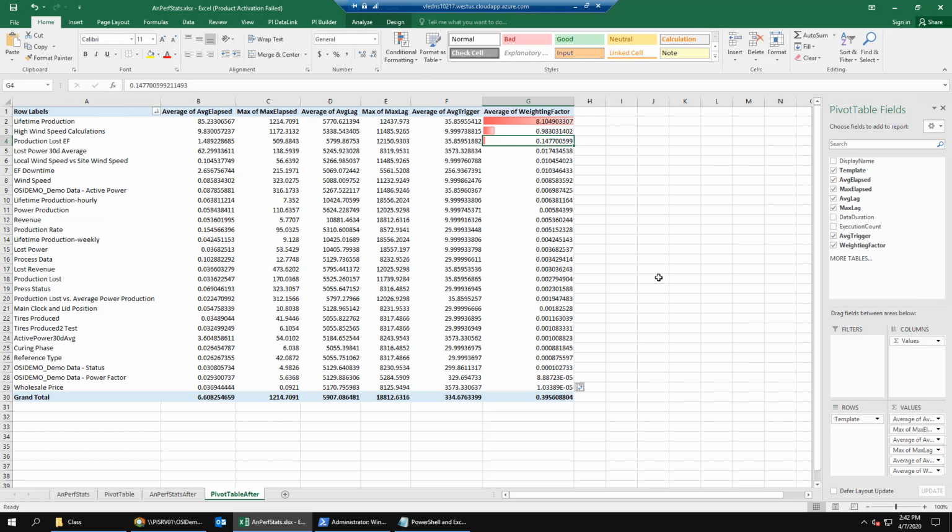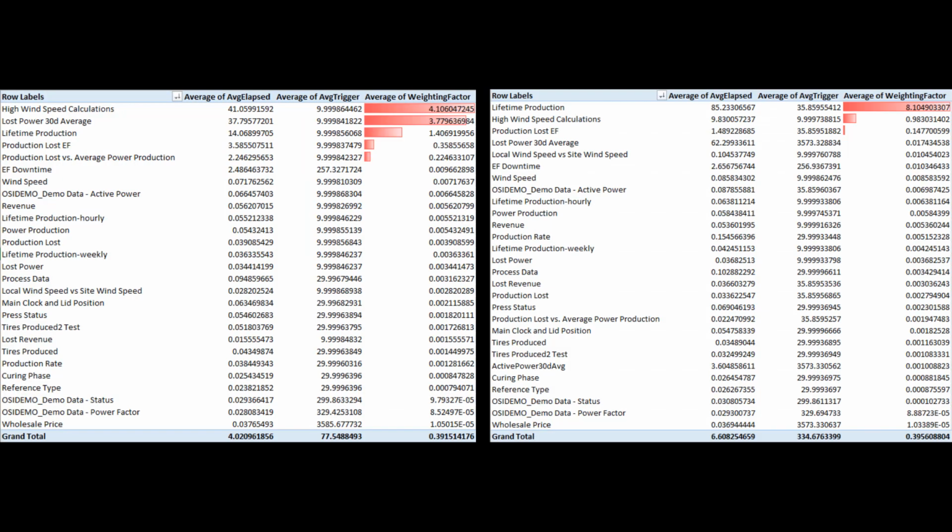Because these weighting factors are somewhat relative, it's not the best indication of exactly how much our performance improvements worked on a particular analytic, but it is nice to see that where we focused our efforts is no longer the worst thing in our pivot table. The high wind speed calculations is always going to be an expensive calculation, but it's dramatically less expensive than it was before, and that's what we're going for. So if I was to look at this particular pivot table with a customer after we'd made these changes, I would then think we needed to go back and spend some time working on our lifetime production.